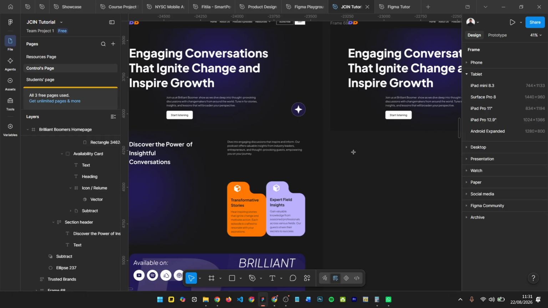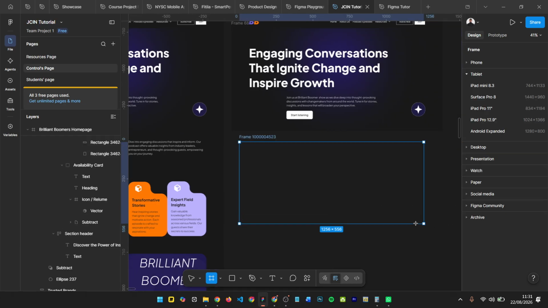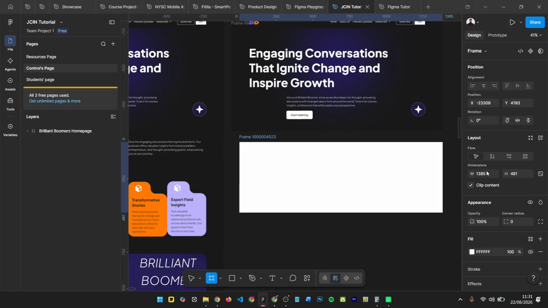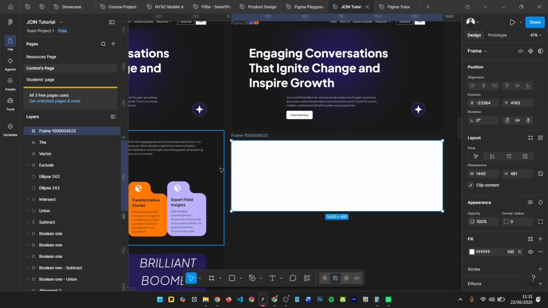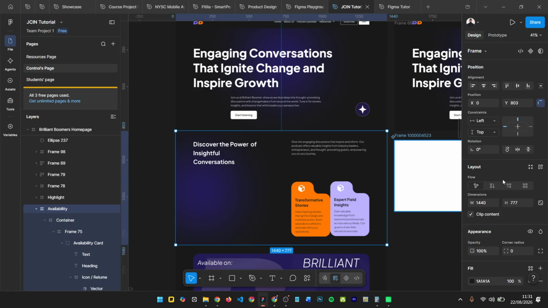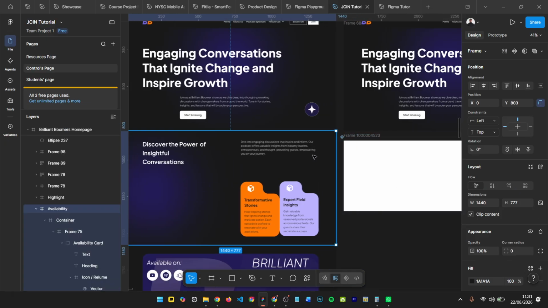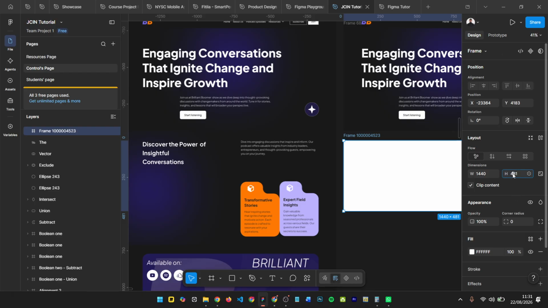Okay. So I'm going to press F on my keyboard and I'm going to draw a frame. Remember the width is 1440 like this. This is going to be the structure of your desktop design always. So let me take a look at the height. The height is 777. Okay. So let's make it 777 like this.